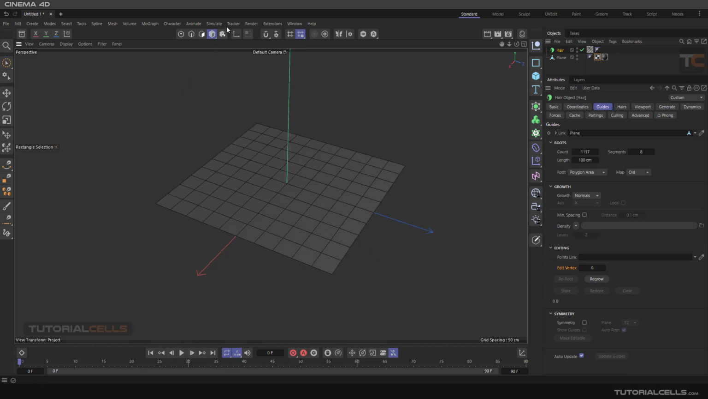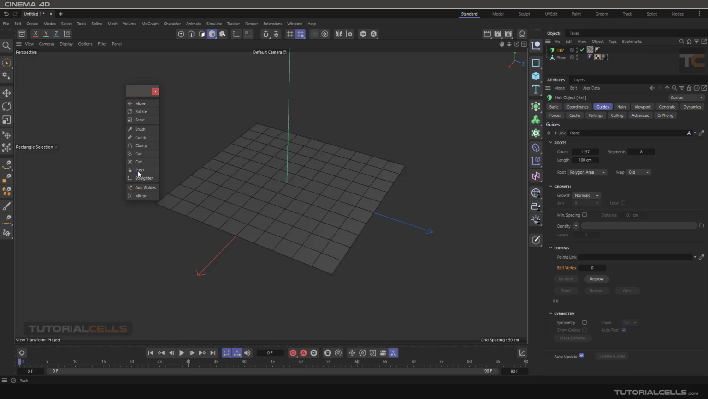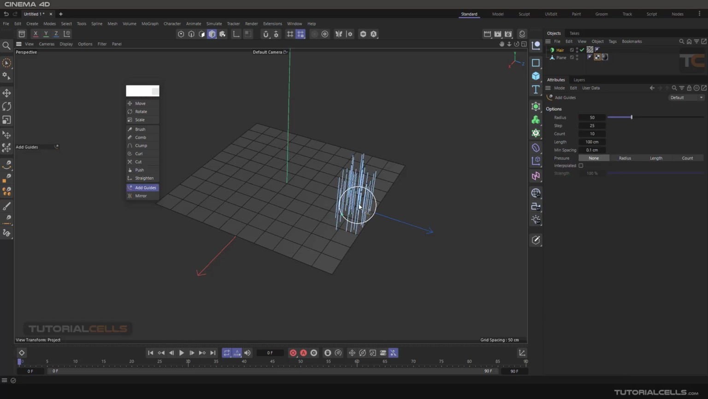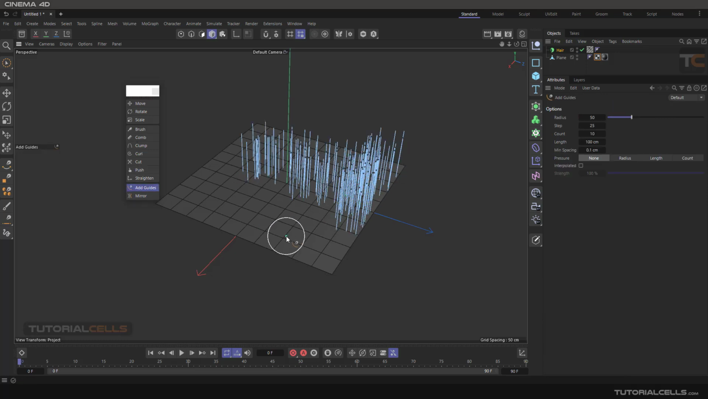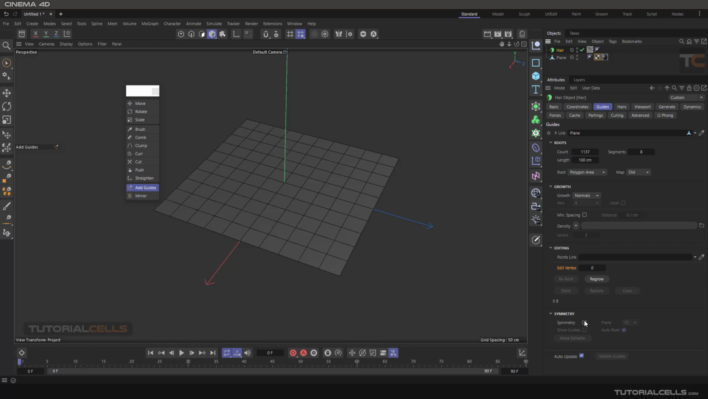If you go to simulation and add tools and undock that, I will show you more, but you can add a guide with a brush. You can simply add and brush the guide. But if you want to brush it symmetrically, you can go to the hair symmetry. In which plane do you want?